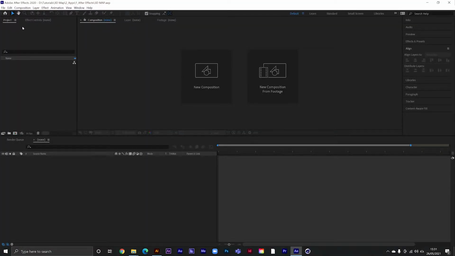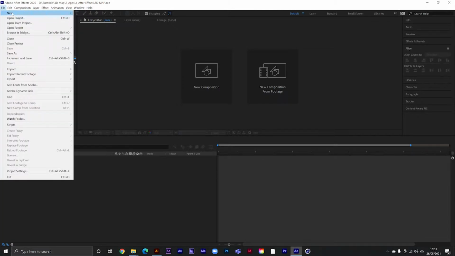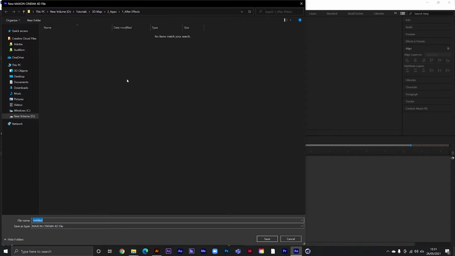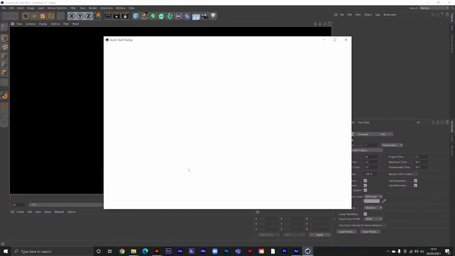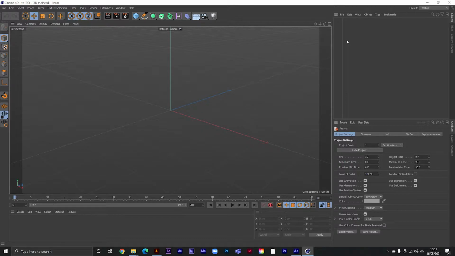Alright, so here we are in After Effects. Let's go up to File, New, Maxon Cinema 4D file. It's going to ask you to save that. I'm going to save mine here. It's going to launch Cinema. We can close this dialog box.